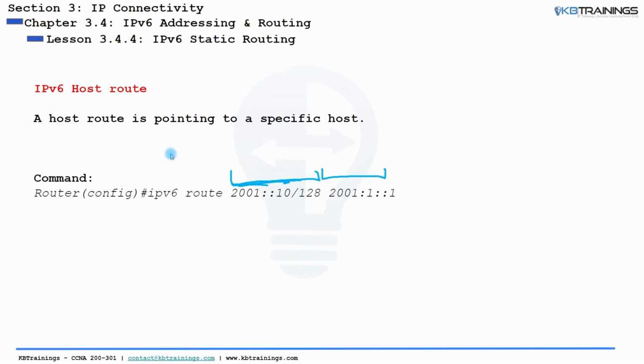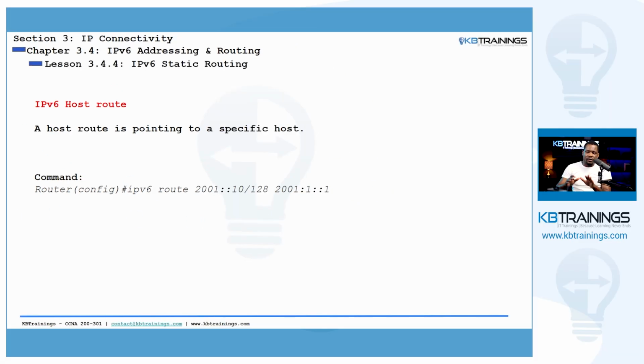Next we have a host route. A host route is pointing to a specific device. Instead of the whole network, you are setting a route to get to a specific device. This can be useful in many ways. Let's say you have many routes leading to a certain network and all the other traffic is using a certain path, but you don't want the traffic going to this specific computer to use that path, but use a different one. Then you can set a static route specifically for that device.